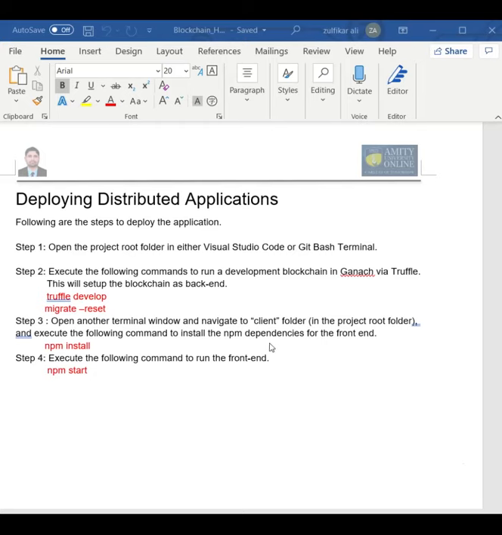During the deployment, we will follow these steps as shown on the screen. So basically, we need to turn on the blockchain using the truffle develop and migrate reset commands. And in another window, we need to execute npm install and then run npm start. Npm install is to install the dependencies, and npm start is to launch the front end.